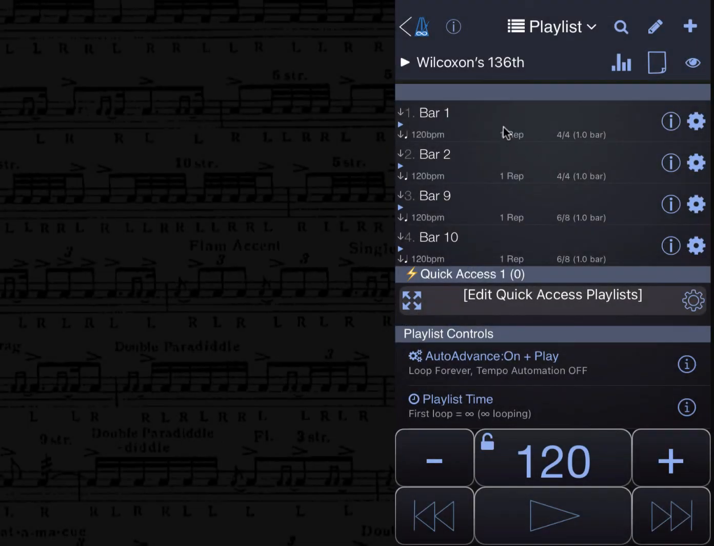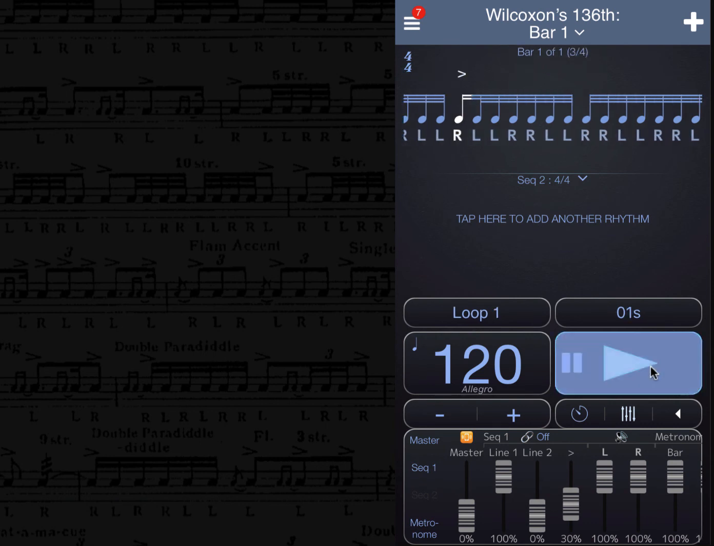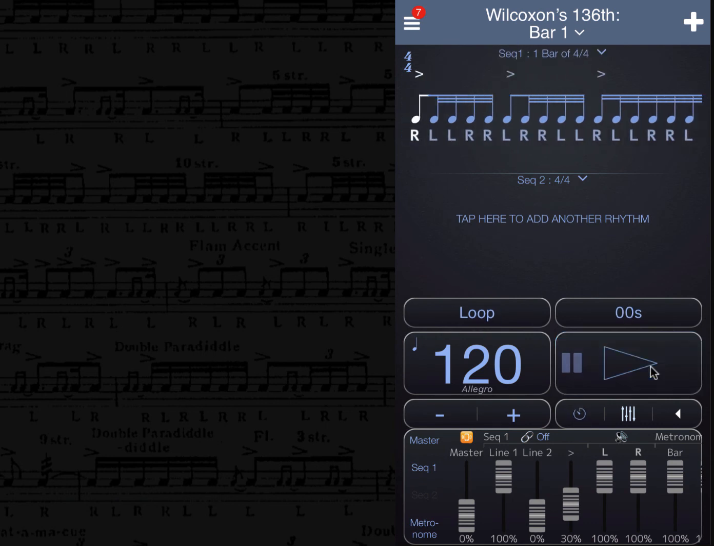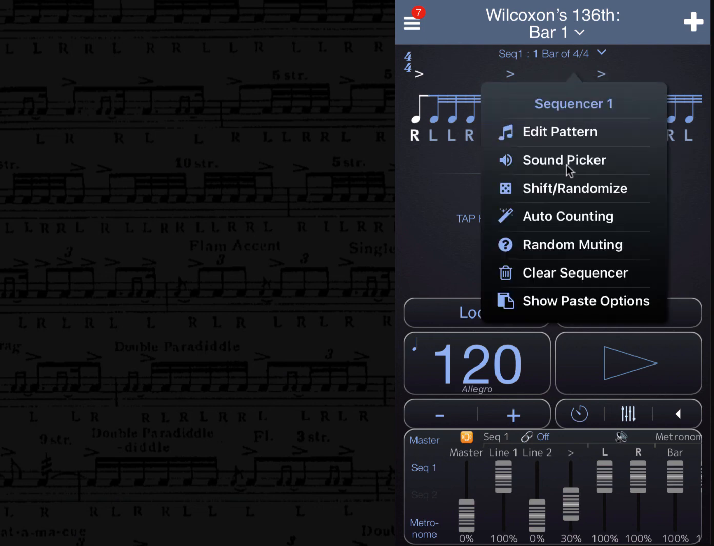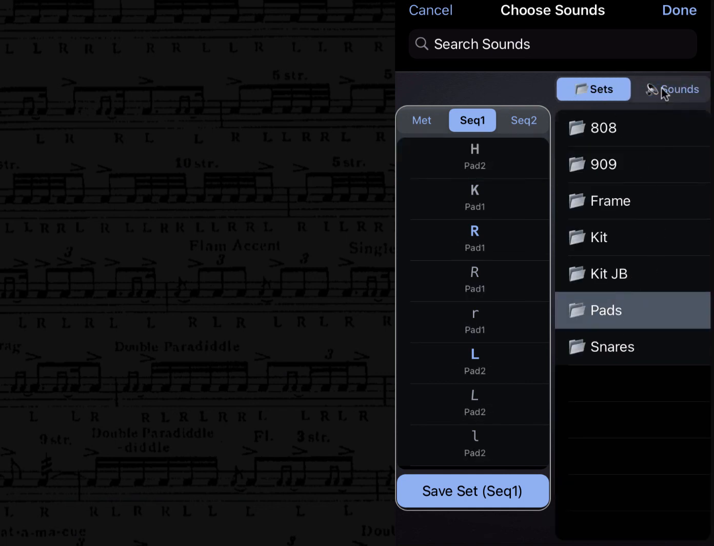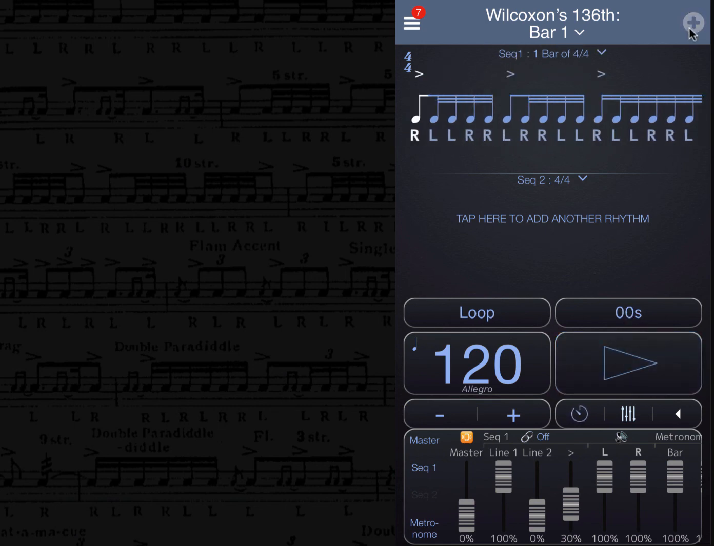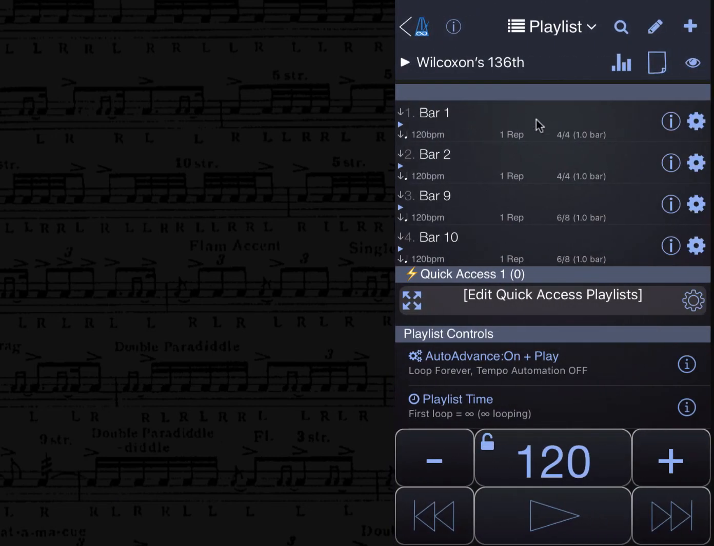Now if you wanted to change the sounds for some of these, let's load bar 1 and let's turn the playlist off and hear it. If we wanted to play this back on practice pads, we could tap and go to the sound picker, and in sound sets we can choose pads. I'll save the changes. But now notice that the rest of the items haven't changed.